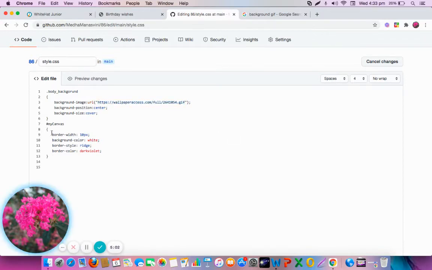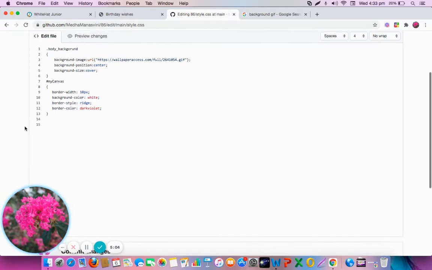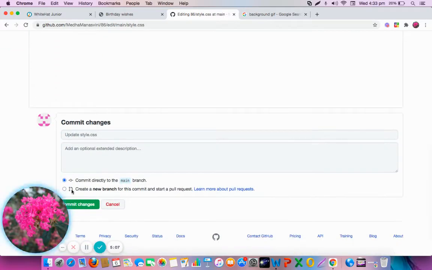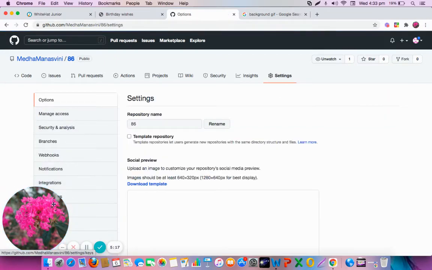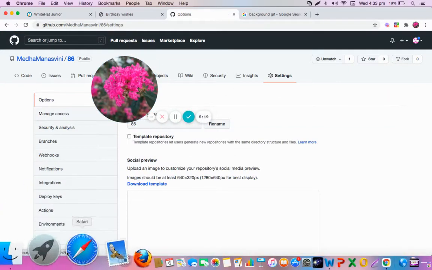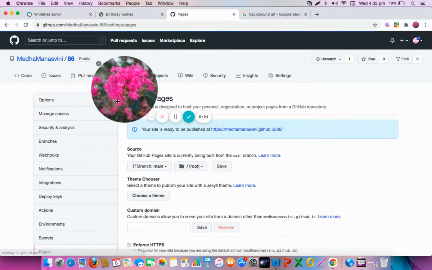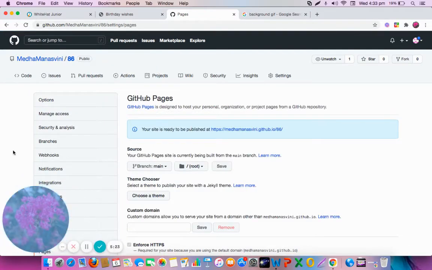Okay, now once I'm done, it might take some time for GitHub to actually commit the changes. So for that, you might need to wait for a few minutes. So let's quickly go to settings and check. So I'll go to pages, GitHub pages, and yep, it's not yet done, as you can see.